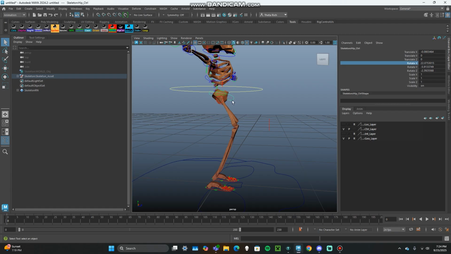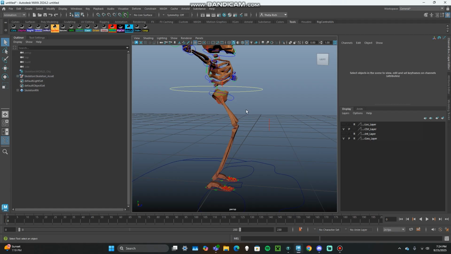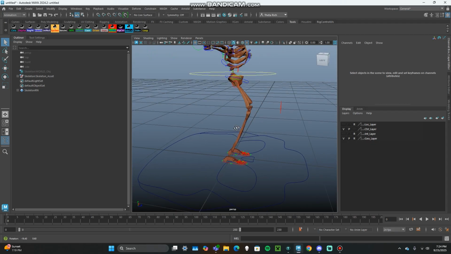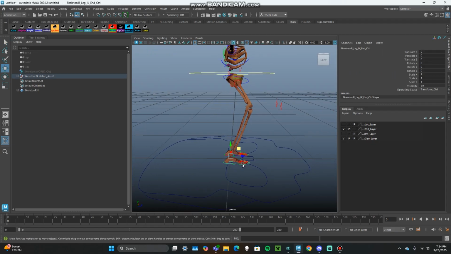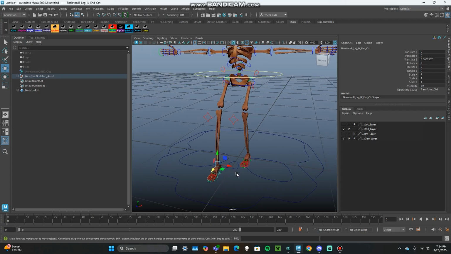So for now, let's just say, oh, we'll just do S, right? We'll key all of the positions there. And then we'll say, hey, you know what? I want this foot to be forward like this, right? And right now, I'm in IK mode for the legs.